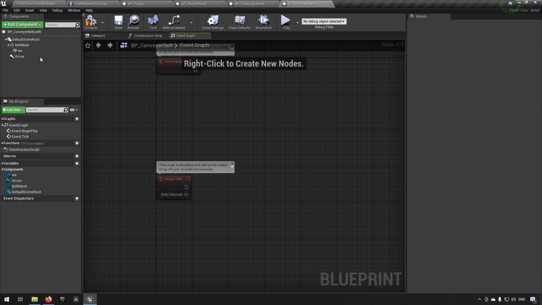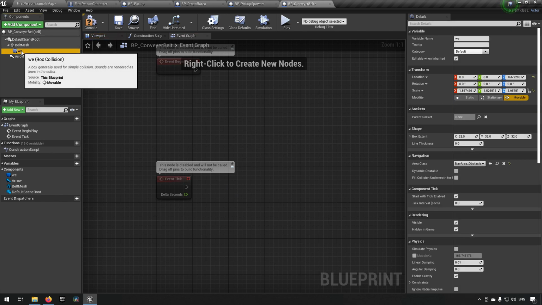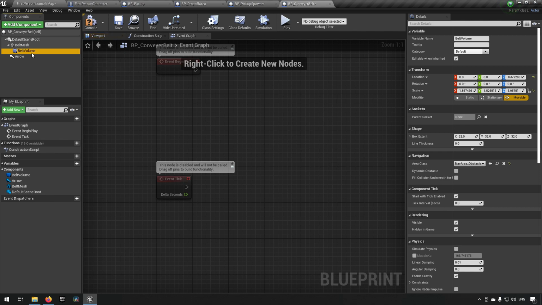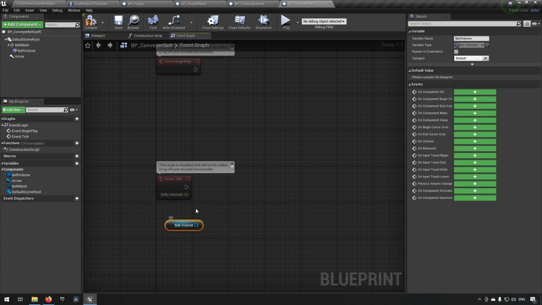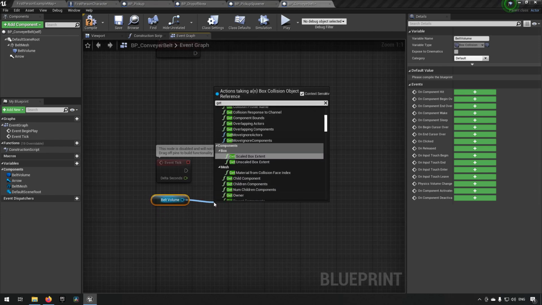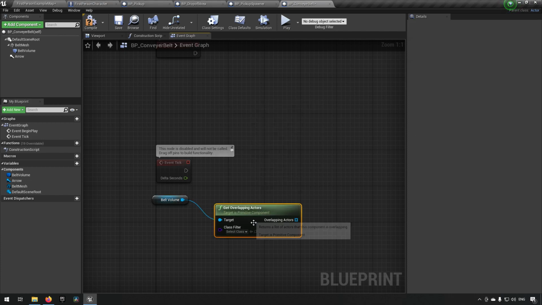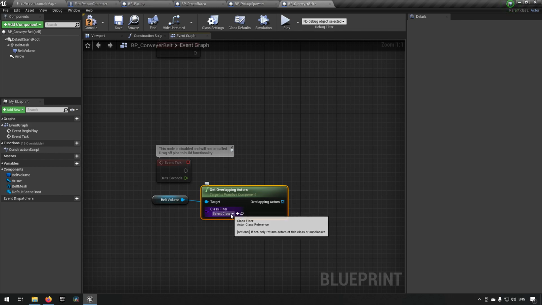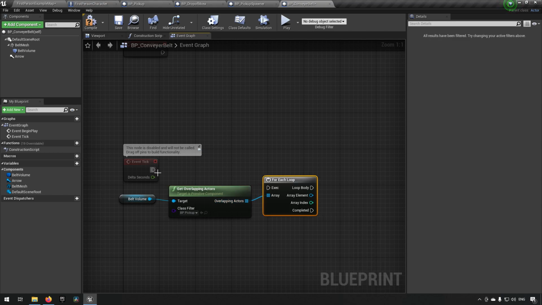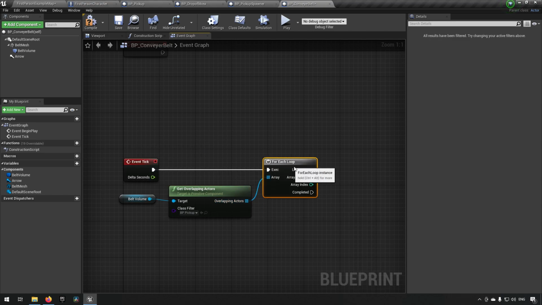So what we want to do is, again, I renamed the volume. The volume should be named belt volume or something like that, right? And we'll drag that in here. And what we want to do is similar to before. We want to get our overlapping actors. We want to move our BP pickups, and we want to loop on them so that all the pickups that are on the conveyor belt are moved.